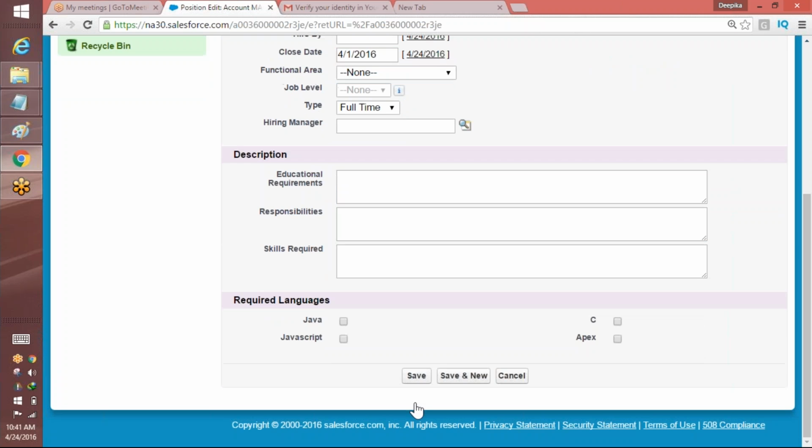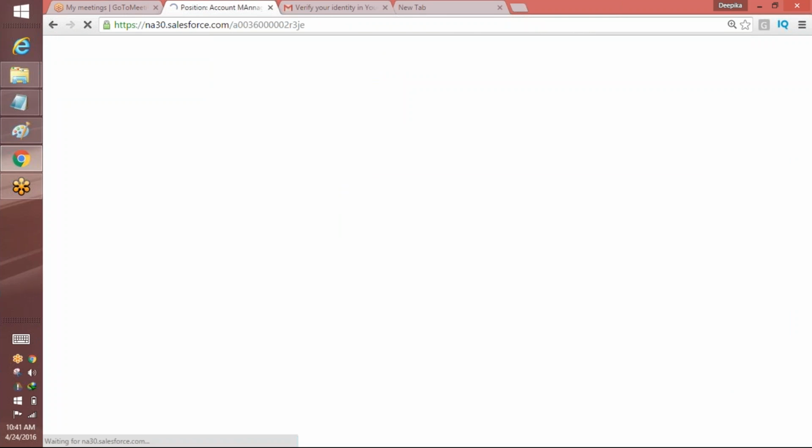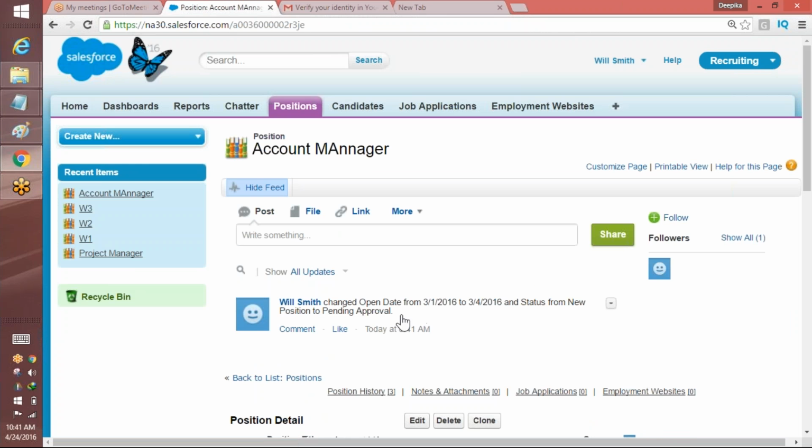So let's see what happens now. If I go back and hit the save button. See, you only got a notification that Will Smith has changed the open date from this to this and status from new, but you are not getting a notification about the type changed because you have not checked that type in the feed tracking. Okay.